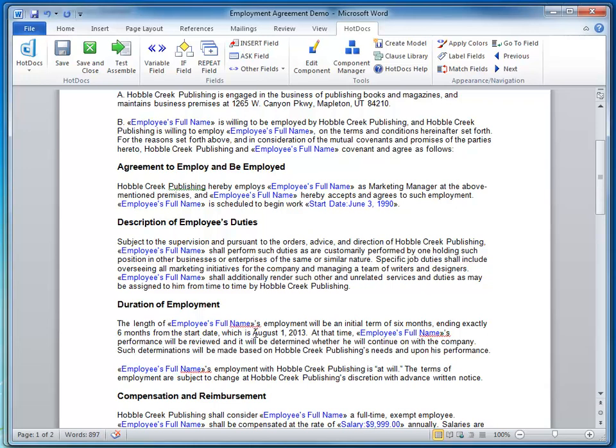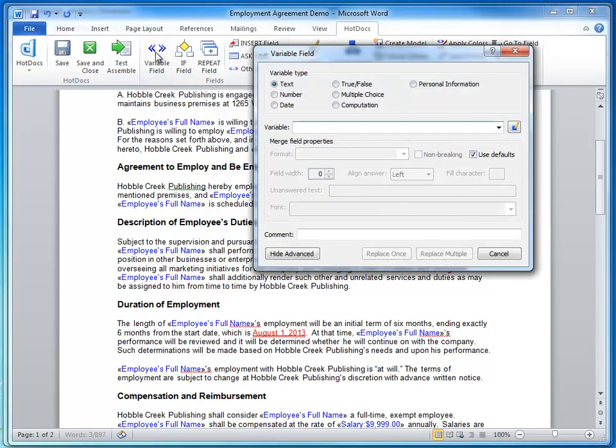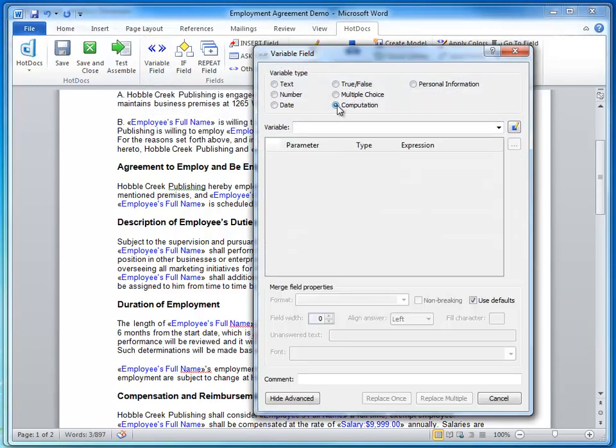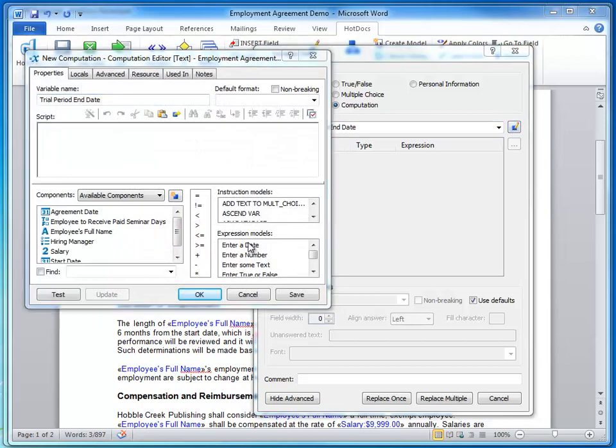In the duration of employment paragraph, we need to highlight the date 6 months from now. We then click on variable field, select computation as the option, give the variable a name. We then click on the edit component button. In the bottom right, there's a field called expression models. These models are the foundations for different calculations. You can type directly into the script box or use a drag and drop approach. When typing in the script box, make sure to follow the correct formats.